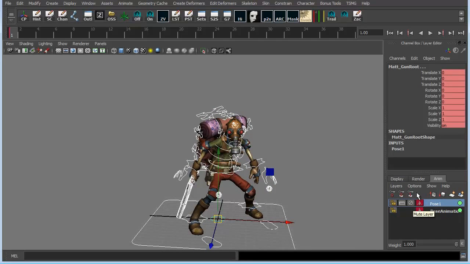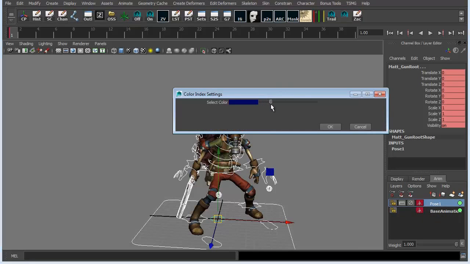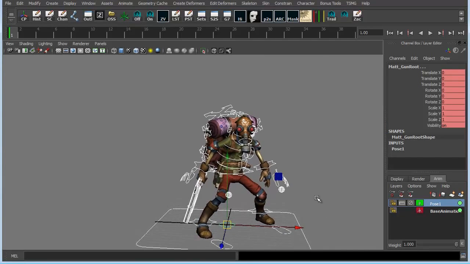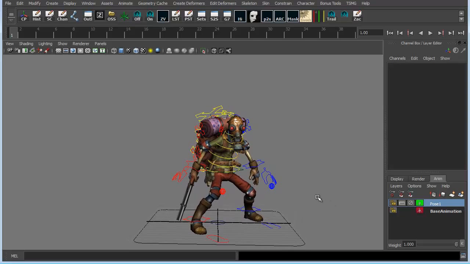One thing that helps me keep things organized as well is to right-click on this box on the layer, and you can change the color of the box, which also changes the color of the keys, which is awesome. Right, so I'm going to do a quick pose change, and then we'll take a look at it.